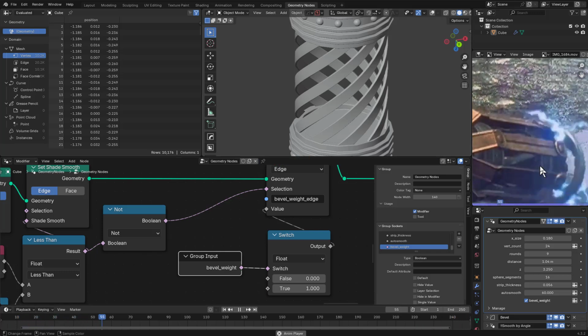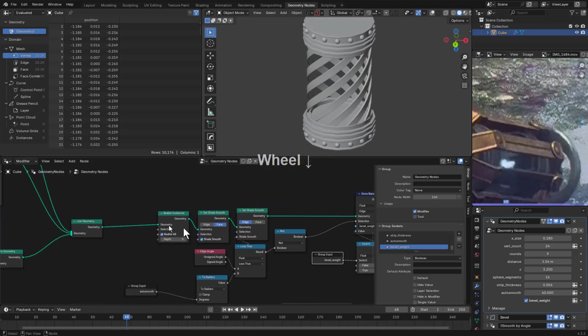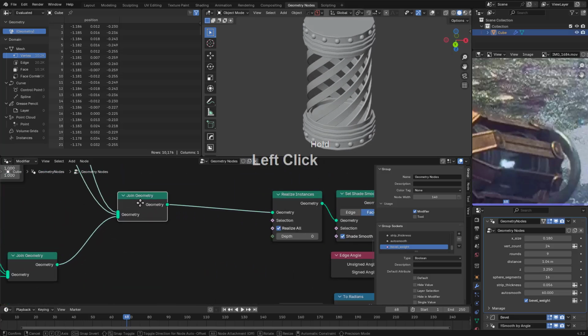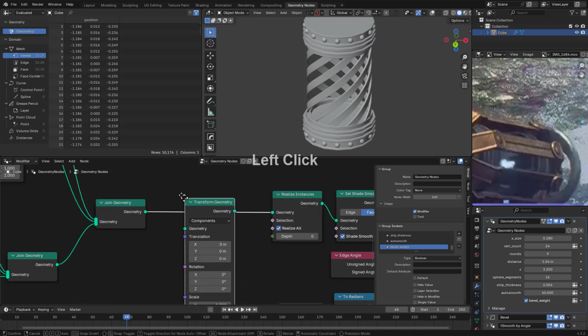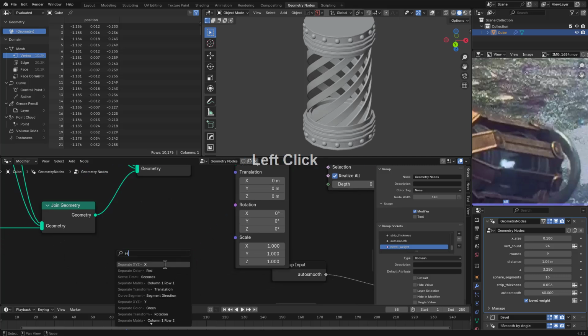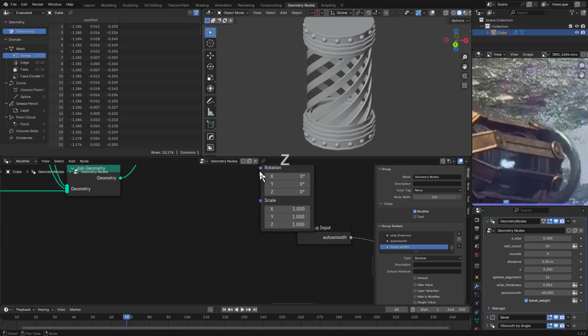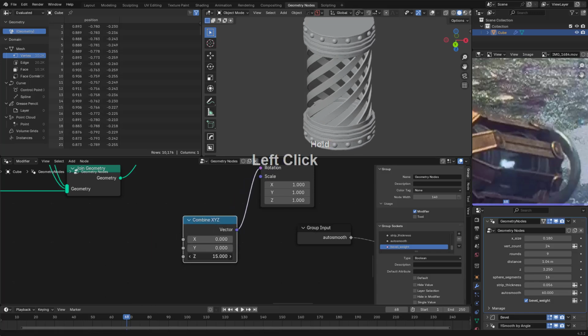In fact, we're looking at it and the thing is spinning, right? Like ours doesn't spin. We can make it spin. Who asked for it to spin? I'll make it spin. Just kidding. But we'll go here. We'll separate the XYZ. We'll combine the XYZ. Sorry, my mistake.